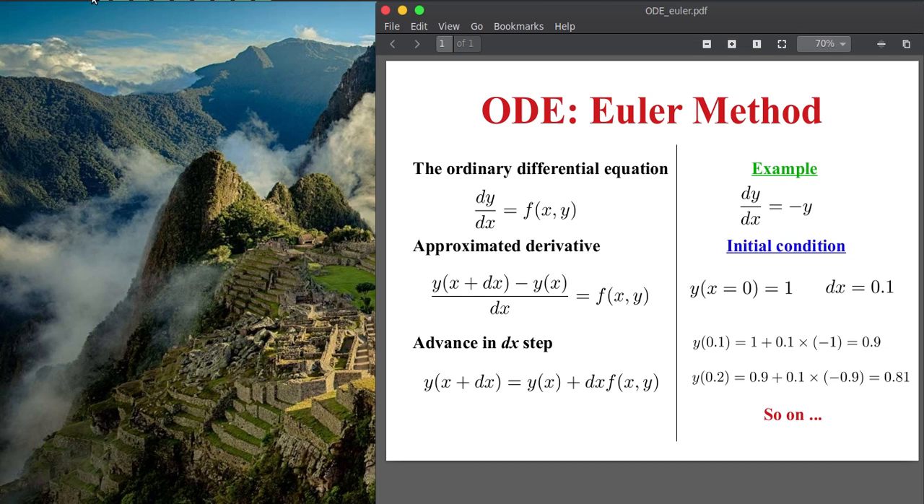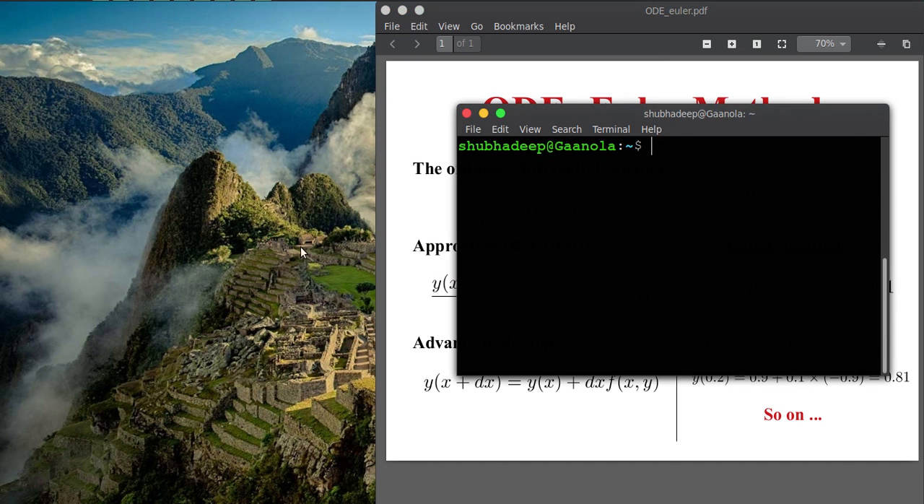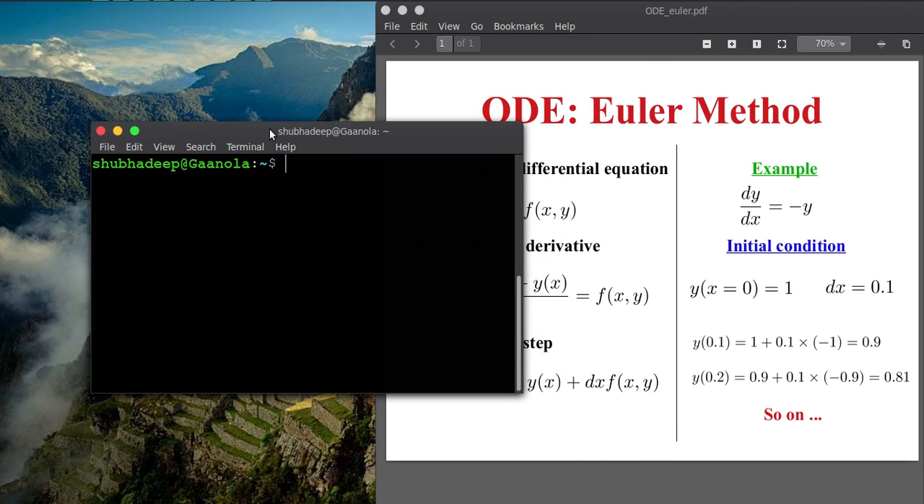Now we will implement this on a computer. For this case I will use Python. Let me create a Python file, euler.py, and let me define the function f(x, y) to return minus y.